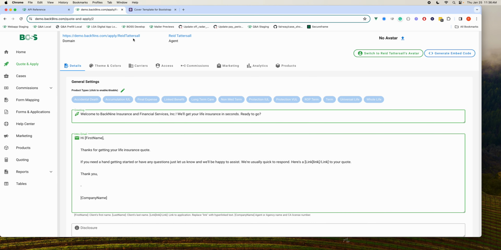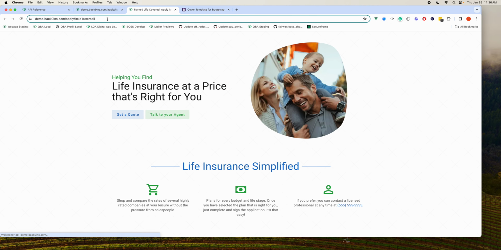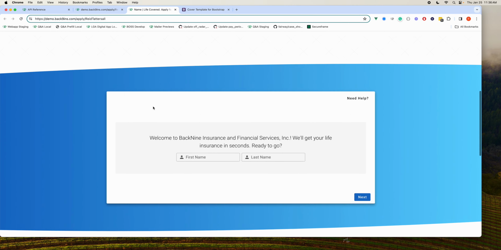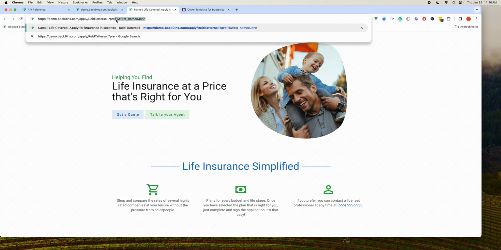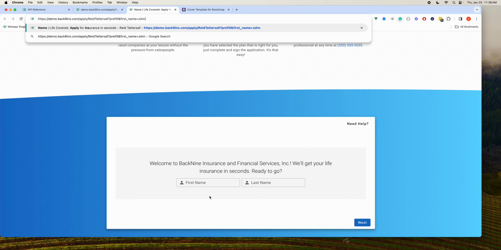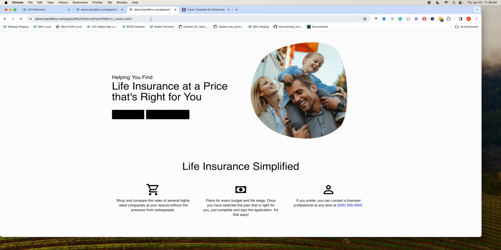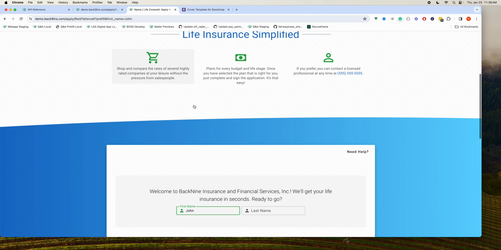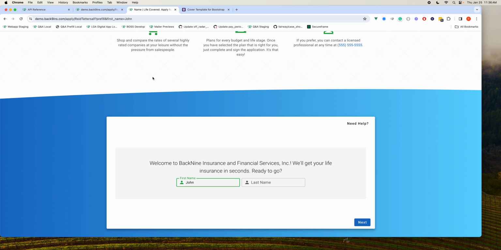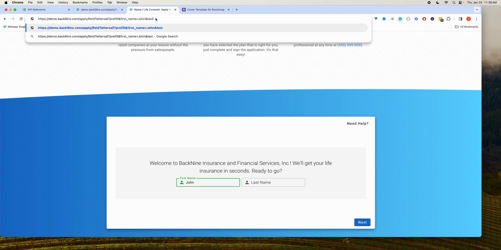So there's two ways to pre-fill. One is via URL params. So I'm looking at an example quote and apply website, and all I need to do is type in prefill and then start to pass in the client's information. In this situation, I'm going to pass in first name equals John, and there's no John here. I'm going to load that page, and now John appears. So we can keep on going with this format and continue to pass in more information, and it will appear.